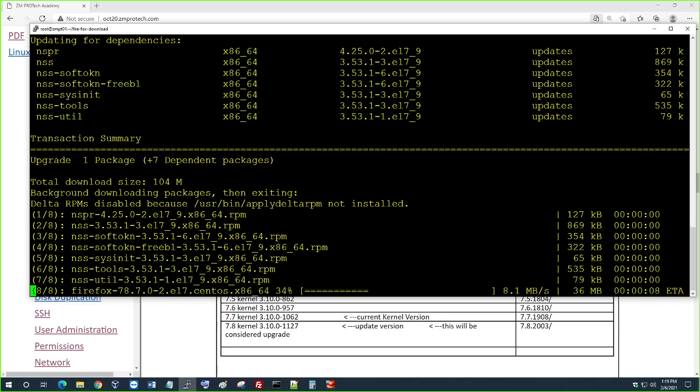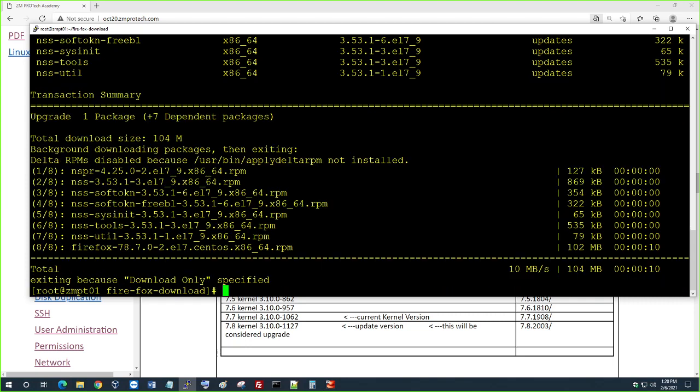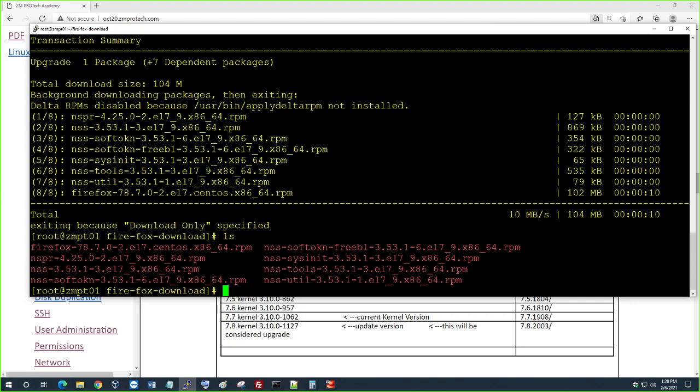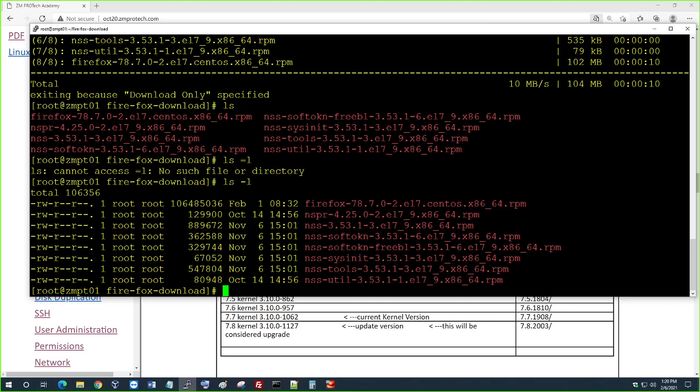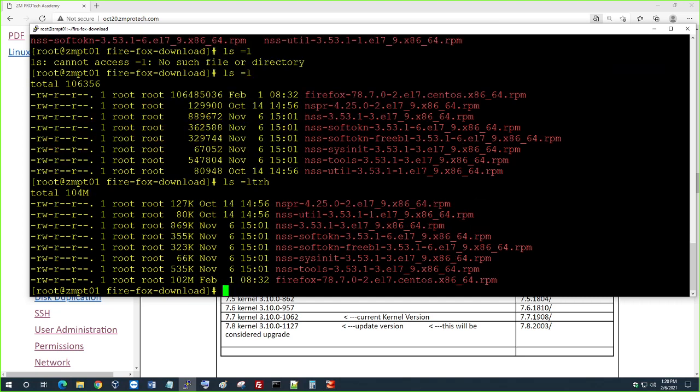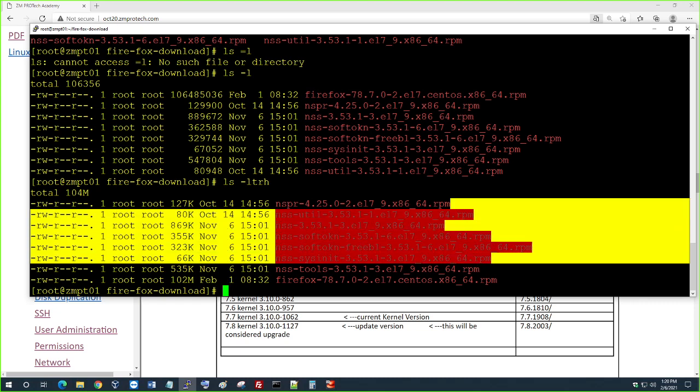It's downloading all these files locally. It says background downloading package existing. Okay, so if you do ls -l, okay, so what might have happened here is all the 86 files, they might have bundled it up since then. Do you see the file date? This file date is February 1st, so they might have bundled it up so that they could reduce the dependencies.